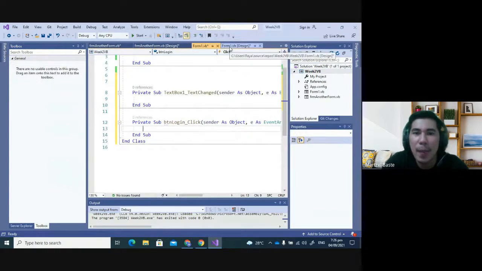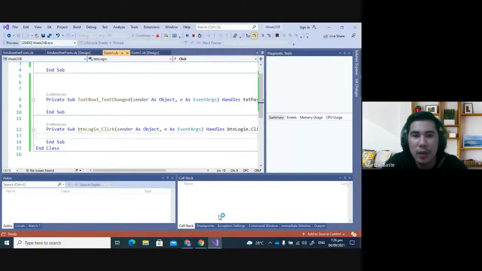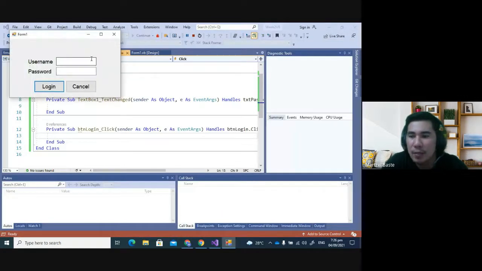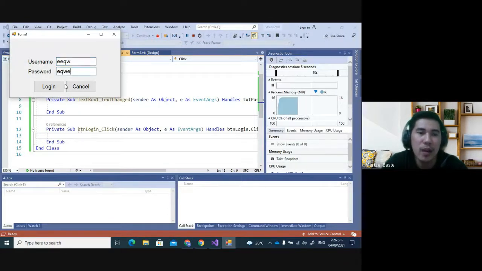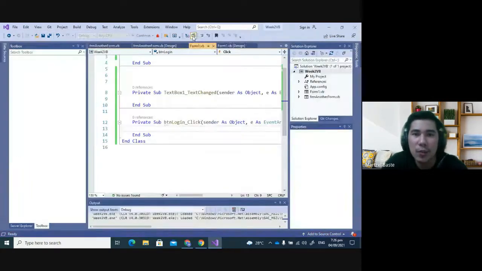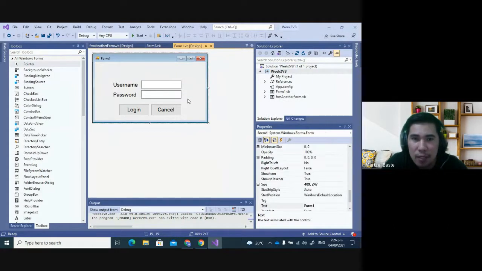So this time, if we run the program, we are going to have a display with something like username and then your password. If you want your password hidden, then of course we need to hide the password. For us to do that, we go to the text field, click on the text field, and then we can set it up here in the properties.